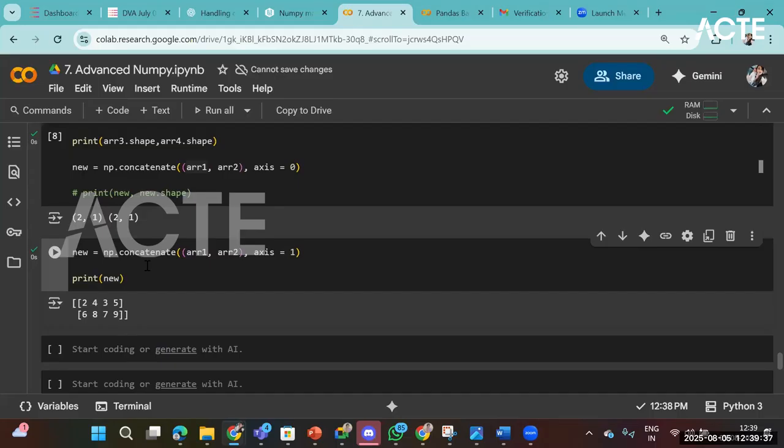Okay, we have completed NumPy. So we will start with Pandas today. Do you have any confusion using NumPy?